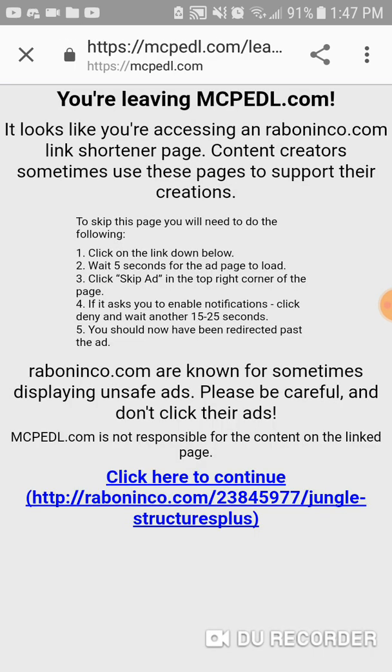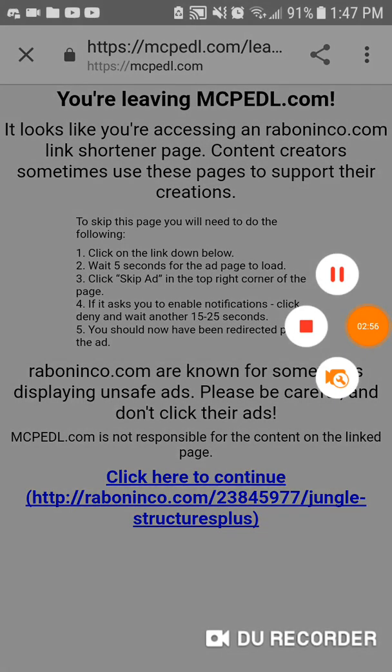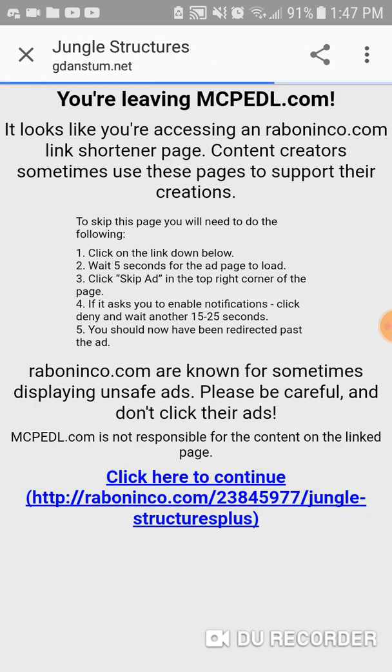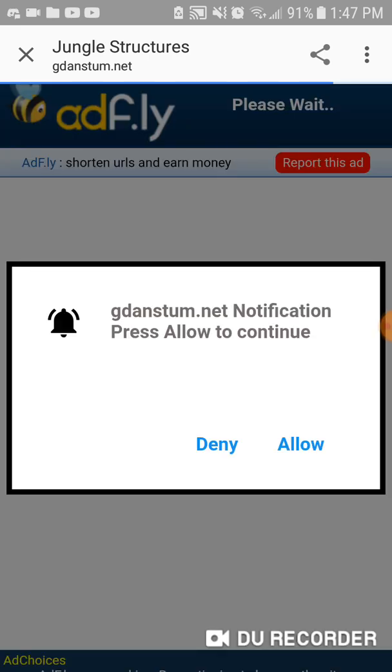Let's see what website they use. AdFly to Mediafire link. AdFly is one of the many websites that many add-on creators will use. Keep in mind that AdFly is known for displaying unsafe ads. So if you do not want to see them, please look away from the ads and do not pay attention to them. They can put porn ads. Keep that in mind. So press deny because I don't think you would want notifications from this website.